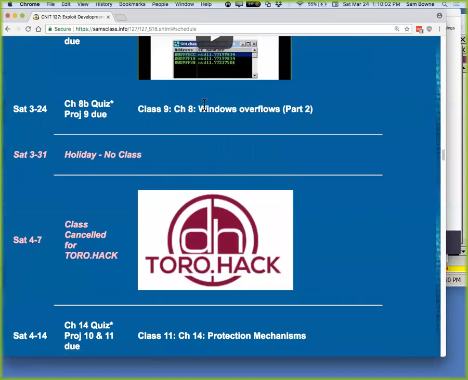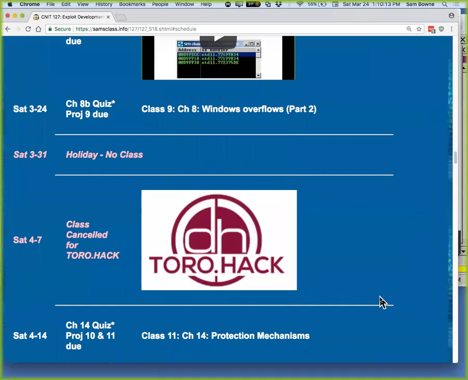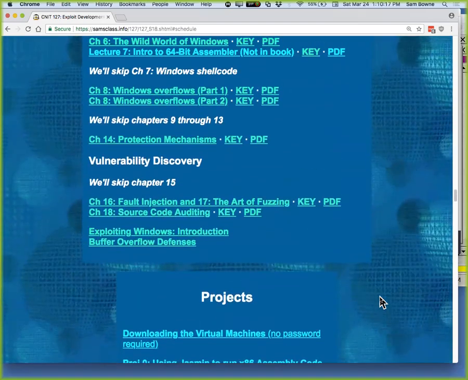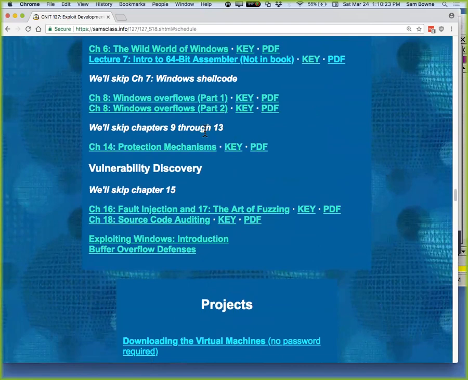We'll do the end of chapter 8 today. There's no class for 2 weeks, and then chapter 14 here. We're skipping a couple chapters. I forget why, but for some reason I decided not to cover a couple chapters in your book. I think the stuff was too out of date or something. Oh yeah, it was like Solaris and stuff, I think. I forget what it was, but I decided not to cover those chapters.